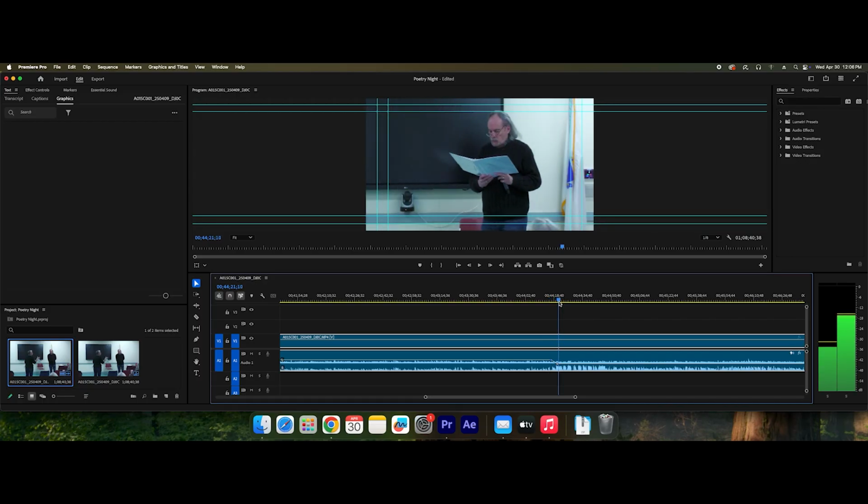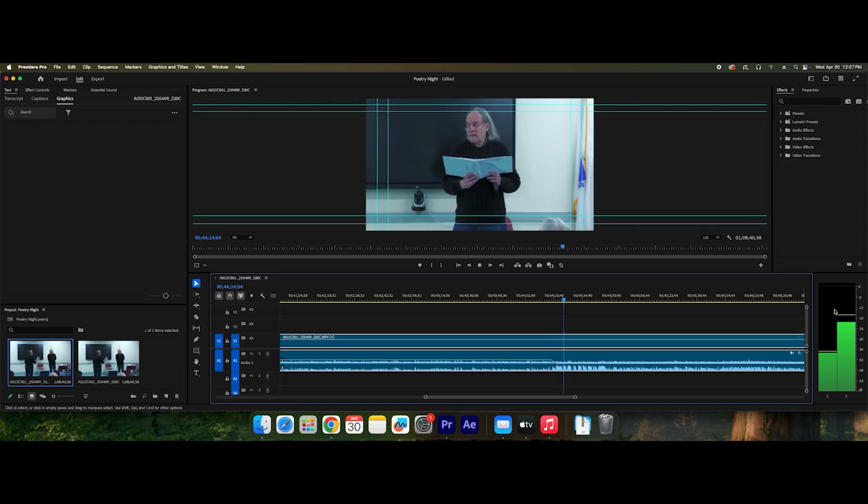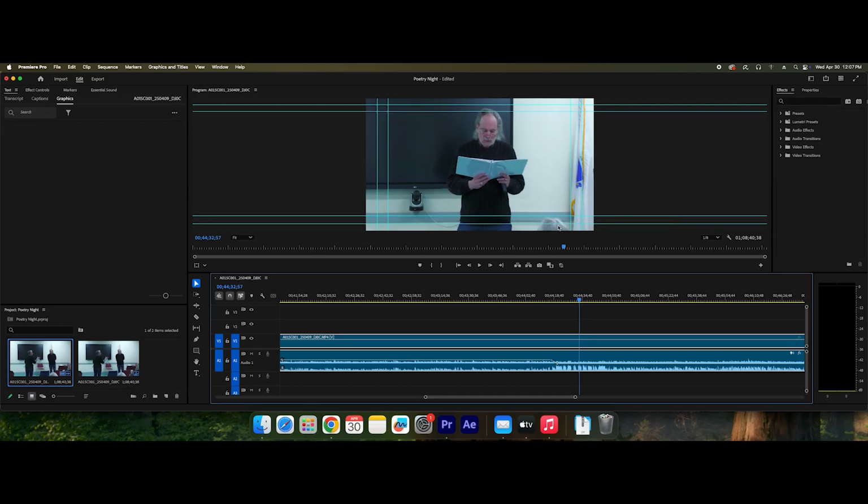Okay, so now when we're looking at our timeline, I'm going to click play, and as you can see on the right hand side, you see how the audio level of the right side is different than the one on the left? That is because I use two microphones in this shoot.